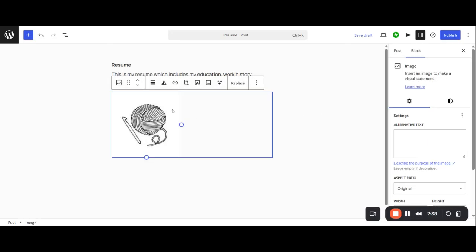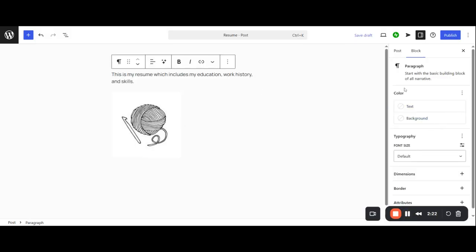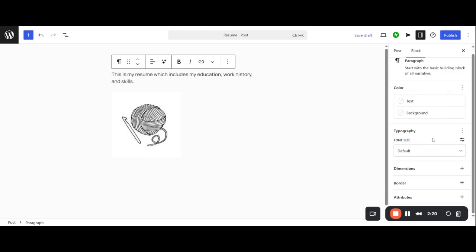When you click on the image, you're given a tab bar with different abilities, which the textbook also goes into greater detail on. And you'll notice these sidebar settings are different as well. Some of the settings might not be available to you. Like for a paragraph, the style settings aren't here, but typography, dimensions, borders, and advanced settings are, which the textbook talks about.